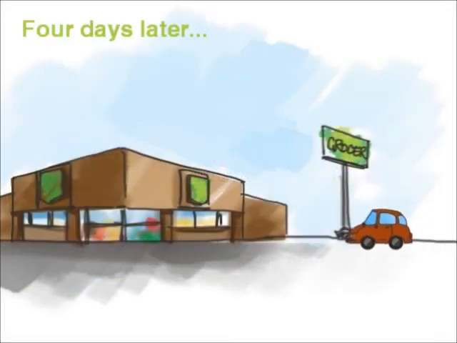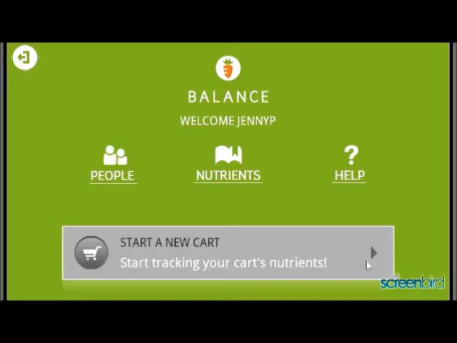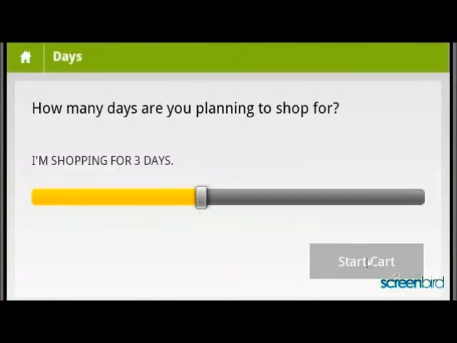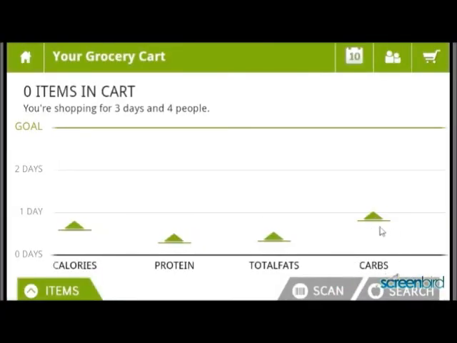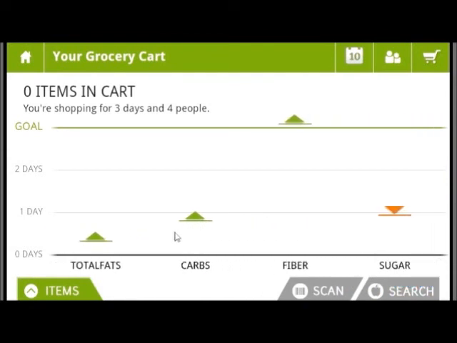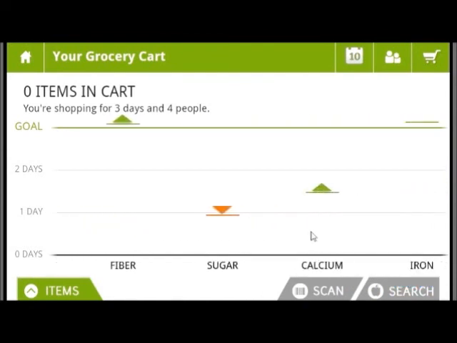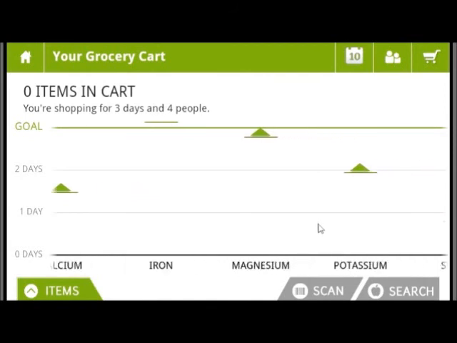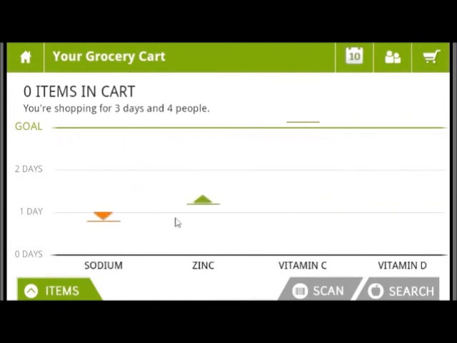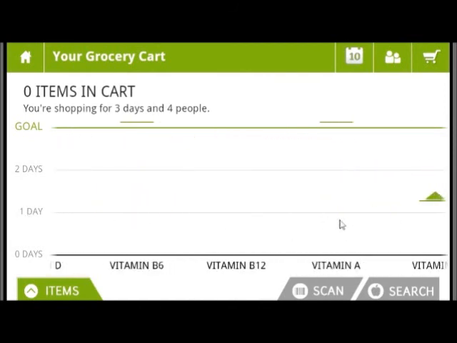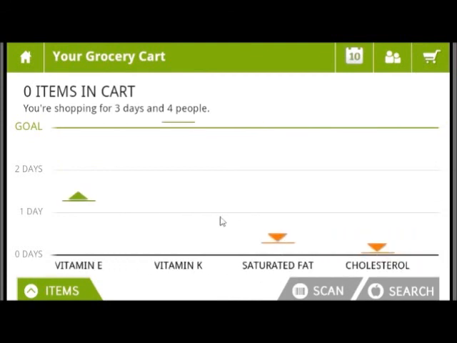Four days later, Jenny returns to the grocery store and starts her cart in the same way. This time, however, she is shown the totals of the nutrients from the previous time she shopped. The arrows give her a reminder of how she can improve this time, for instance, decreasing sodium and increasing her zinc intake. This helps Jenny improve on her nutritional awareness each time she shops.